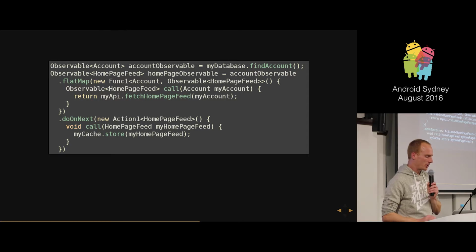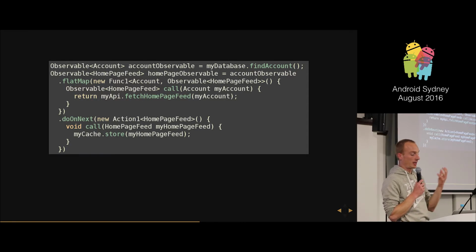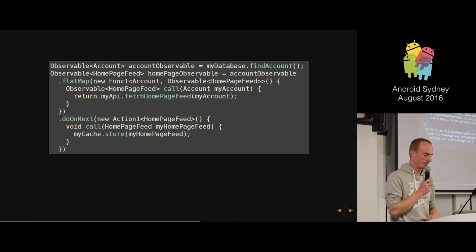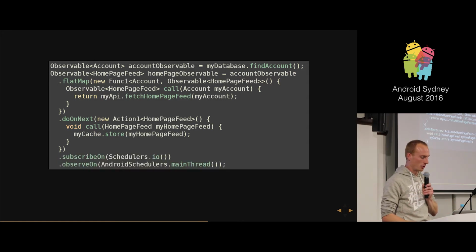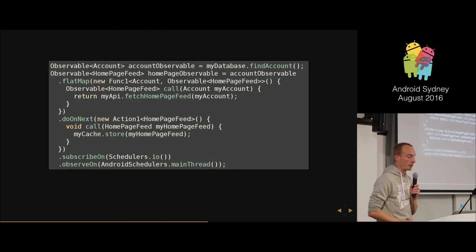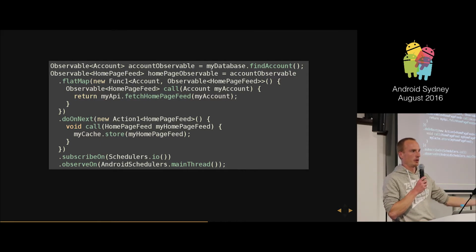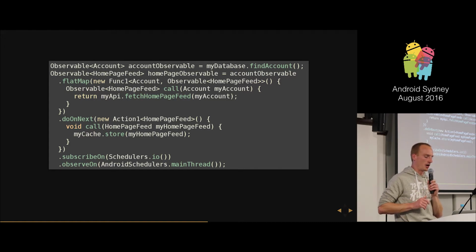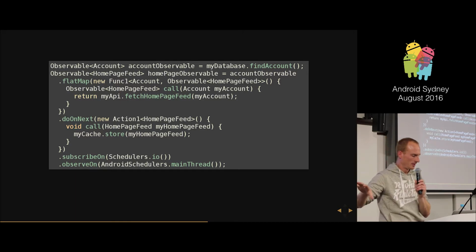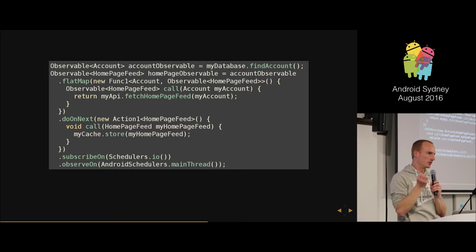Then we chain on top of that a doOnNext, which takes this homepage feed, and as an action on that homepage feed, it stores it in a cache. Now this is all disk I/O, network I/O, database I/O. We don't want to do this on a UI thread. So we tack on two operators to schedule this on the background thread, and we observe the emitted items on the main UI thread. So here in two lines of code, we're basically taking all this work, moving it to the background thread, and we only get the end result on the UI thread.